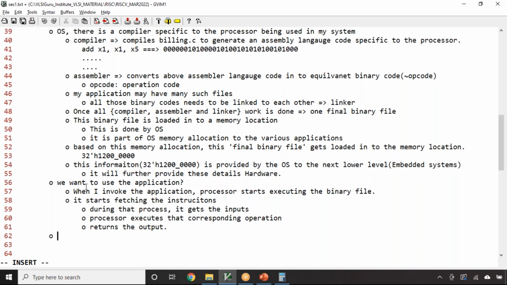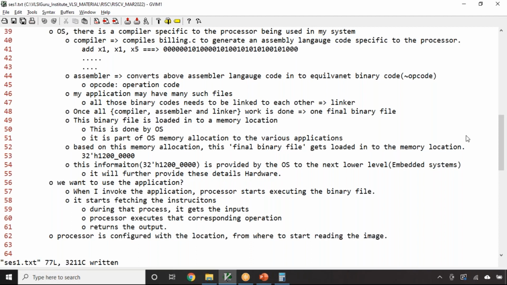Now, as I said, when we want to use this application, the processor starts executing the binary file. How does the processor know where the binary file is present? The processor is configured with the location. It has some registers where we can configure the location from where to start reading the image. The binary code is nothing but an image file. When we say image, what is that image? For example, some series of 10111. This is an image kind of thing.